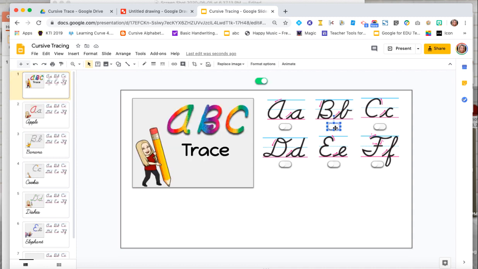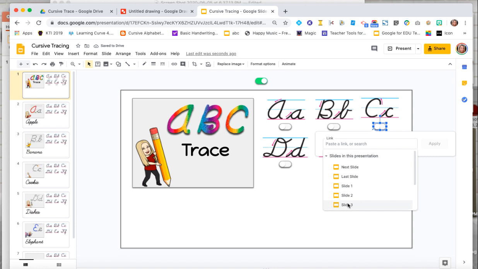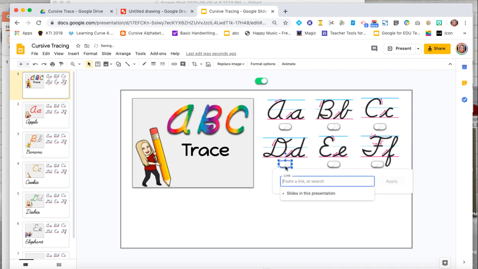And then B needs to go to slide 3 because that's where B is. And then C is going to go to 4. Just don't forget to hit apply like I did. D is on 5.